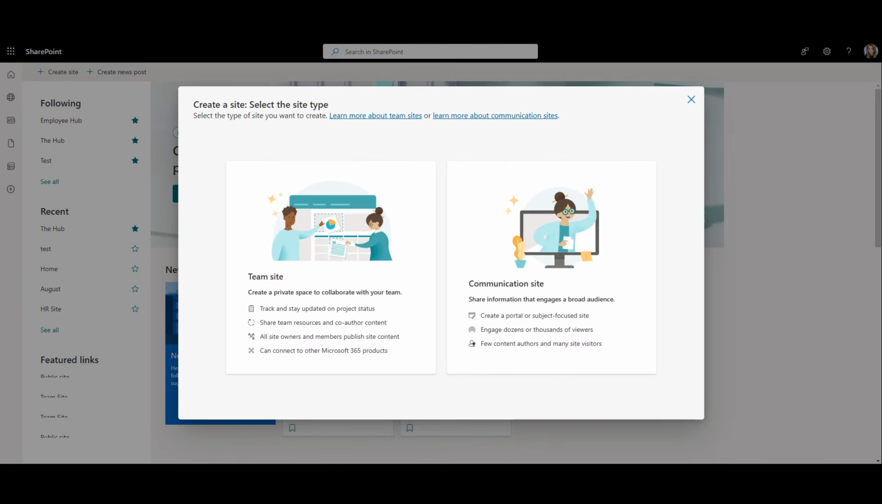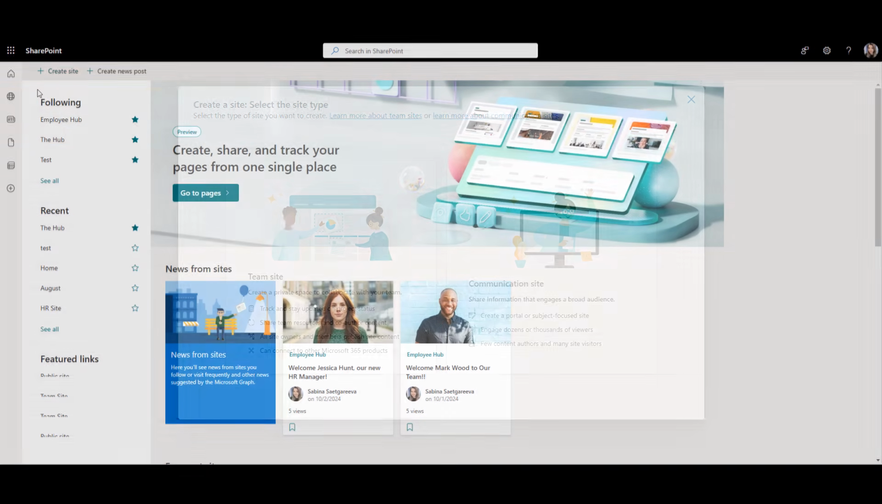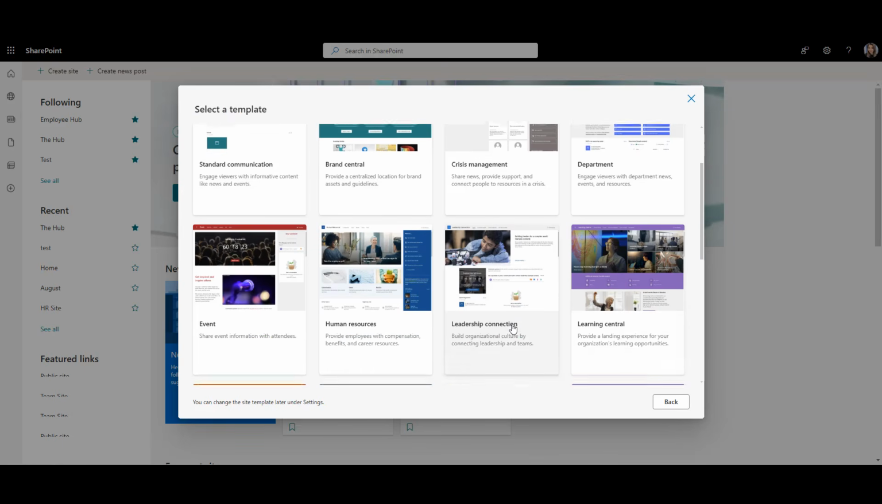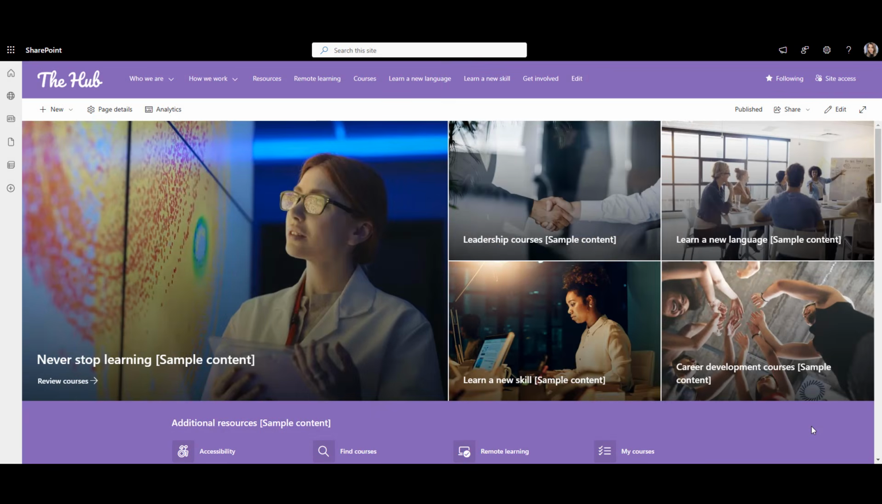Let's start with our tip number 1. Tip number 1. Use SharePoint communication site templates for your sites. If you are starting fresh with your new SharePoint site, pick a communication site template instead of team site. Why? Communication sites use layouts that adjust beautifully to all screen sizes, especially larger ones.